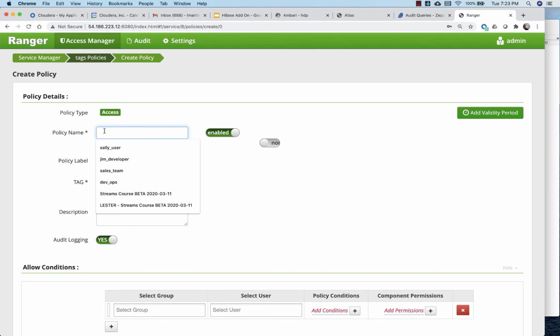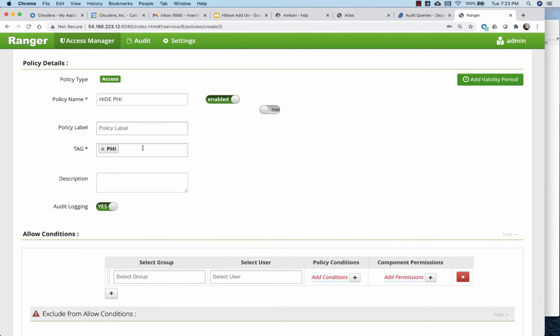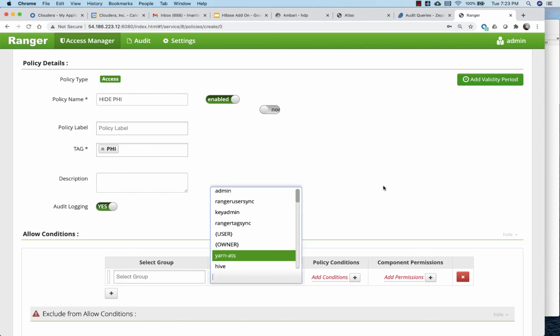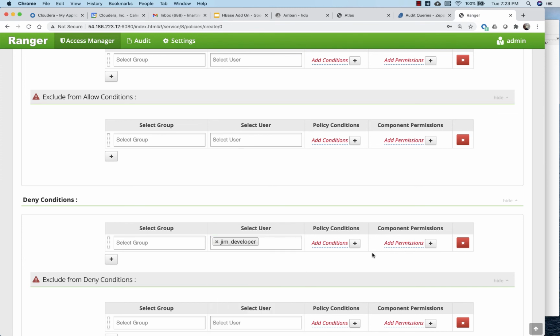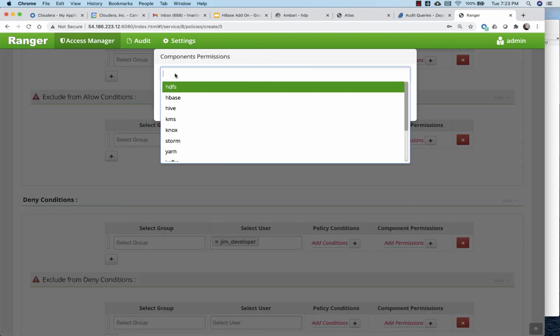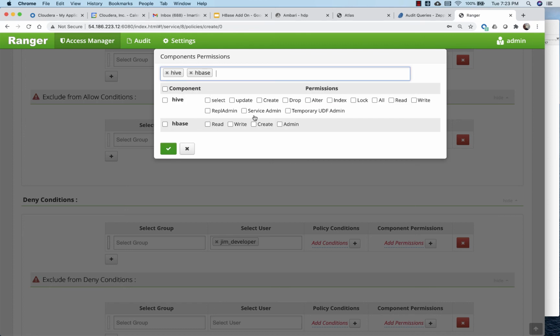I'm just going to call it hide, restrict, hide PHI, public protected health information. And the tag we're looking for, of course, is the one we just created, there it is, PHI. And so this is the new entity. This could span not just Hive and a bunch of Hive tables, columns, etc. It could span other technologies, Kafka, HBase, and so on. But we'll focus here. And like before, we want to hide from Jimbo. Let's deny Jim developer, and we're going to say the component is Hive. We could add other components here, such as HBase or others, and mix and match all kinds of cool permissions. But let's just focus on Hive only.